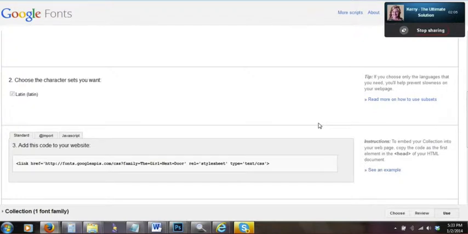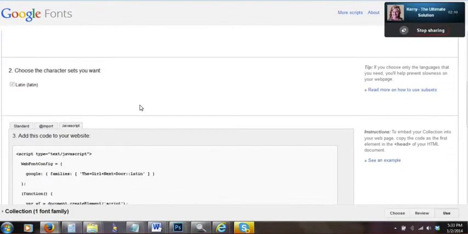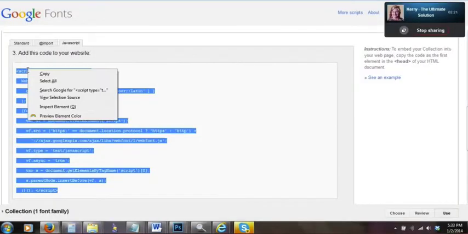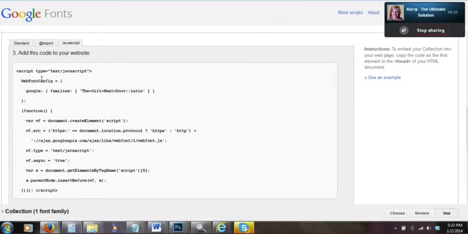All right, so what we're going to do is click on the JavaScript tab, and we're going to copy that code. Click in there, then you can do select all and it'll do it.